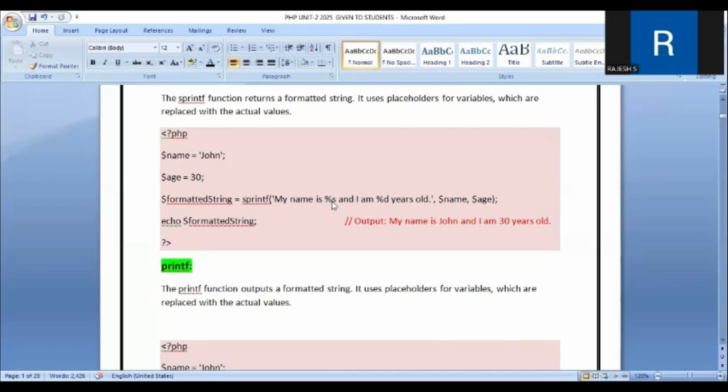%s is nothing but a string which contains this placeholder. This placeholder %s contains the value John, and this placeholder %d contains the value 30. So finally our output will be, my name is John and I am 30 years old. See, my name is John. So in placeholder %s, we write the value John, and I am placeholder %d. In %d, write the value 30. So my name is John and I am 30 years old.